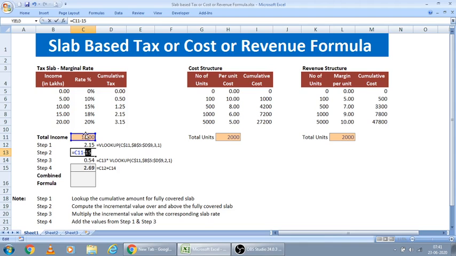So from the total income, I am reducing this fully covered portion so that I will get the incremental portion. And to compute this in the third step, I have to multiply the incremental value with the corresponding slab rate. The corresponding slab rate is 18% here because it's still less than 20 lakhs, right? We should look up this 18% and multiply with this incremental value.